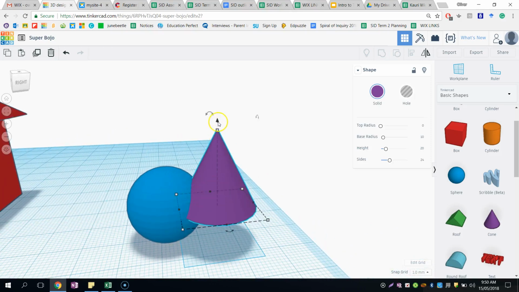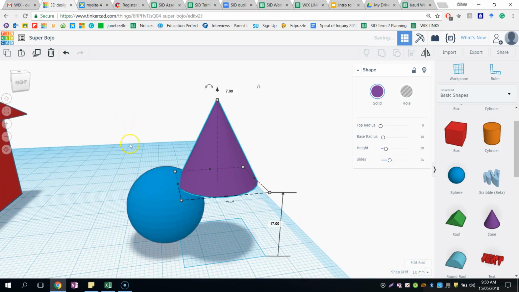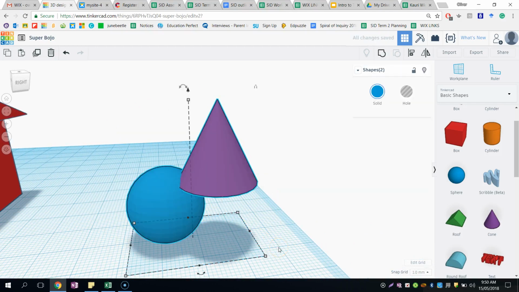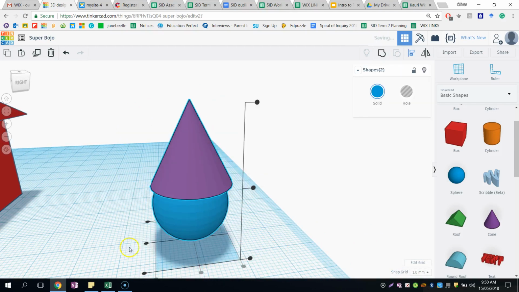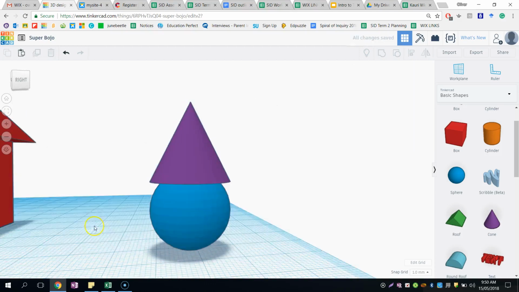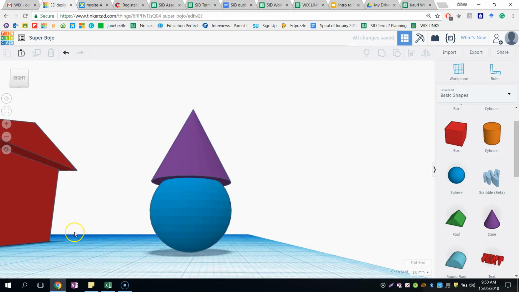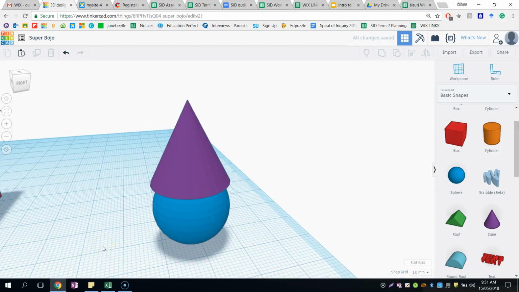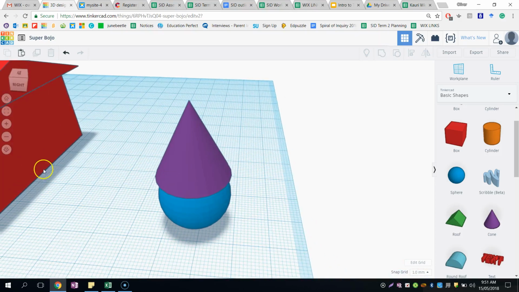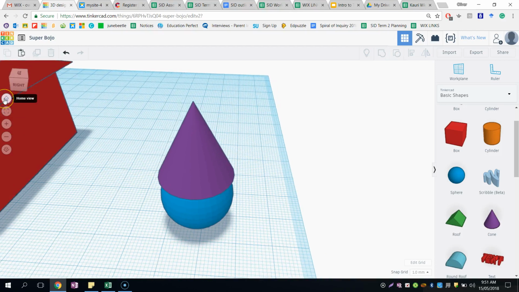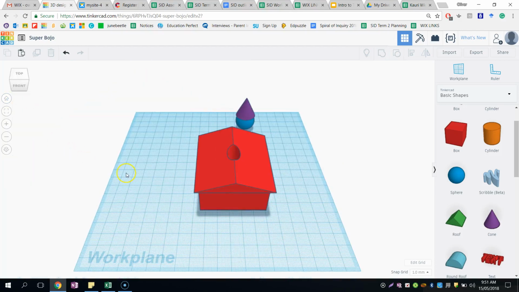So I'm going to lift that up, press L, and line them up properly. There we go. Now I can make a clown or whatever I'm making. Now to go back to the main view, because I want to see the house again, click the home button. And they are the basic controls for using TinkerCad.